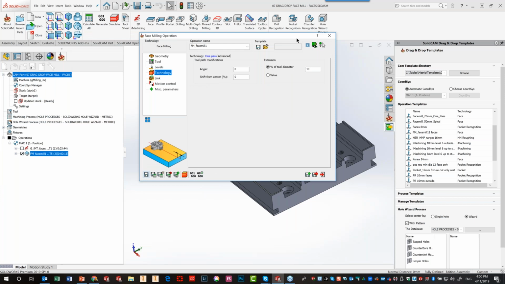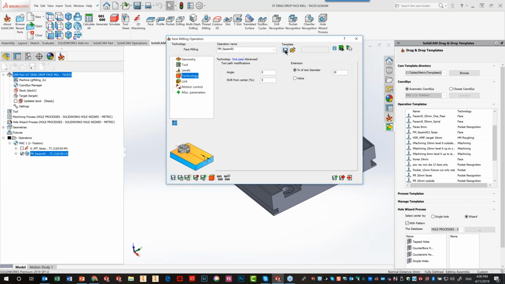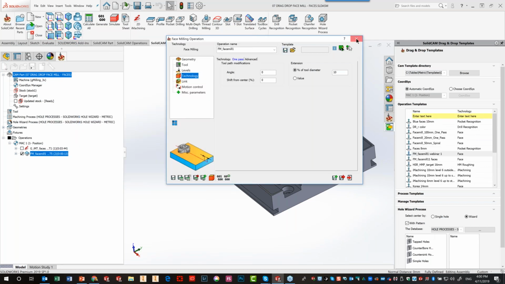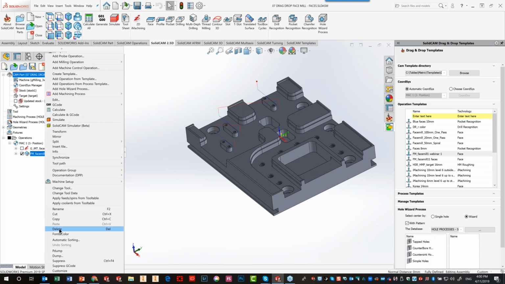Now, if I wanted to save that as a template, when I go save template, you'll note at the bottom it says include geometry filters. So the filter that I use, using faces instead of the entire model, will be saved inside my template as well. I'm just going to save that. We'll call this webinar 1, whatever name I decide to give it. And I'm going to go out. I'm going to delete this operation.